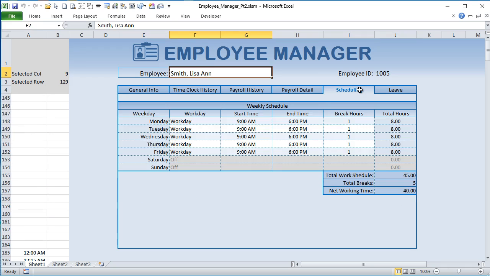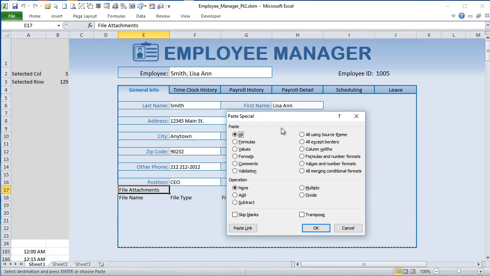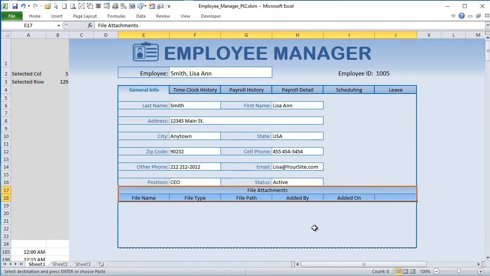Let's copy and paste this formatting. I want this formatting, our header table, and bring it right in here. Paste special and then format, so we can use that same formatting for our table. Yeah, that's the look I'm looking for right now.